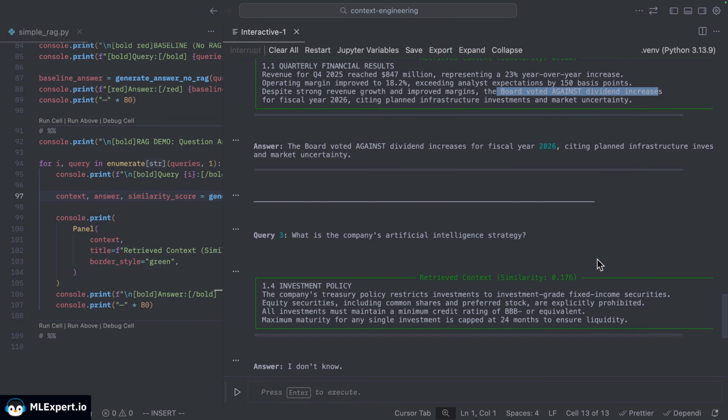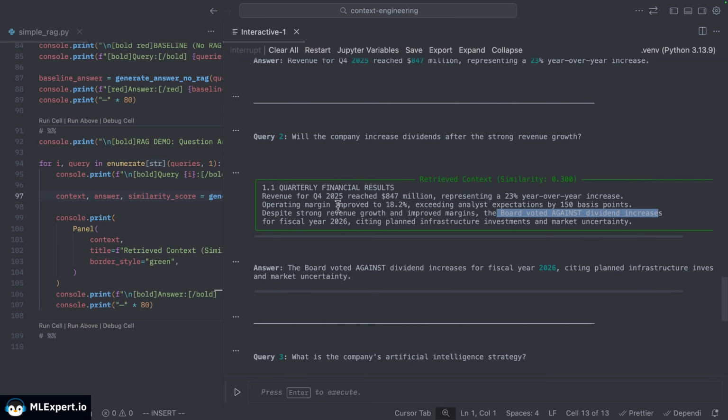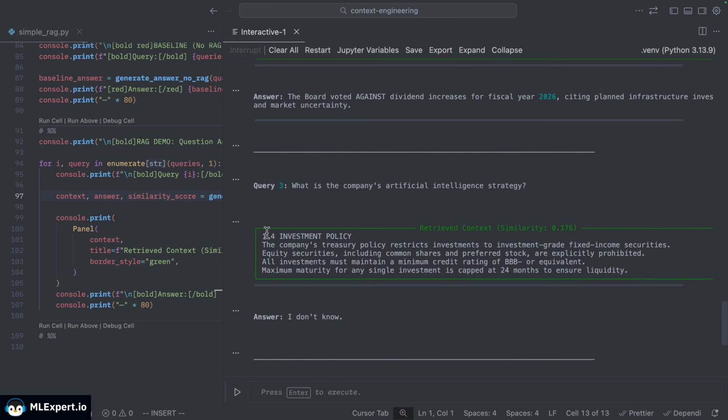And note that pretty much in the first two responses, we're getting the first chunk, but here is another one. So what is the company's artificial intelligence strategy? And here you can see that we don't have such information, at least within this chunk. This might be a wrongly retrieved chunk, but also we might not have any information about artificial intelligence strategy. And this time around, even though we have passed this relatively large context, the model said, I don't know.